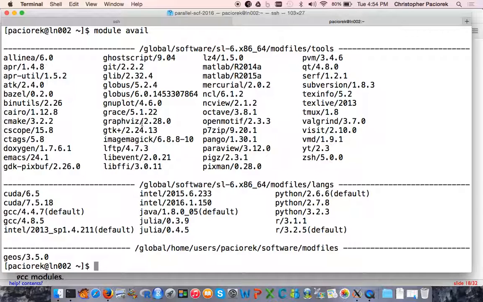What's the difference between these? For some reason they decided these were languages and these were tools. I don't know why MATLAB's a tool and Python is a language. It's slightly arbitrary.